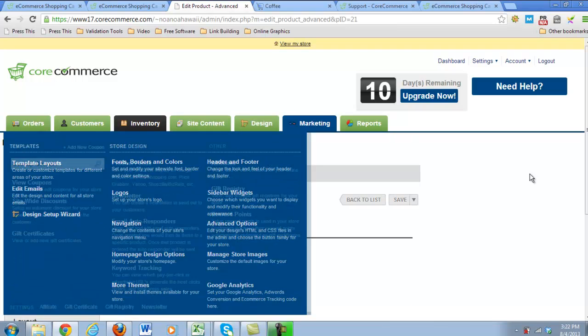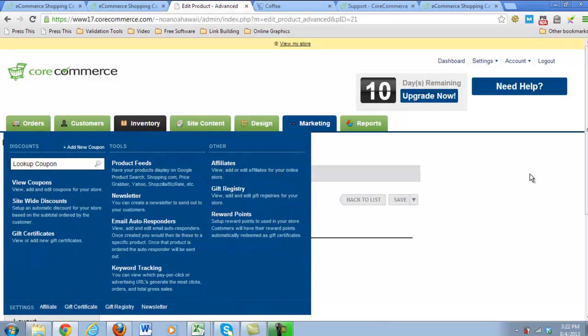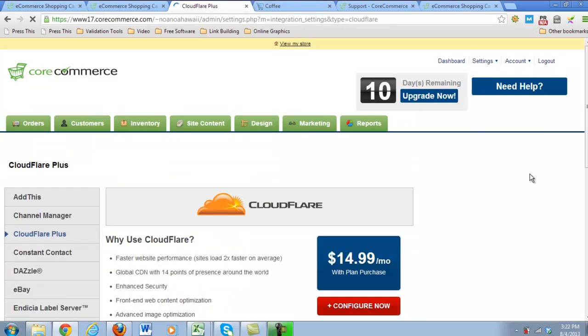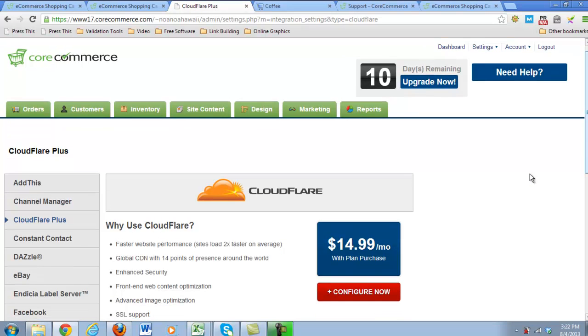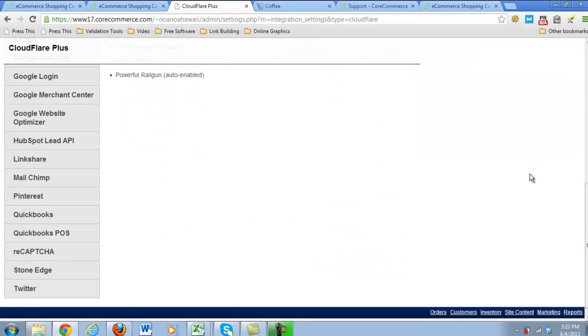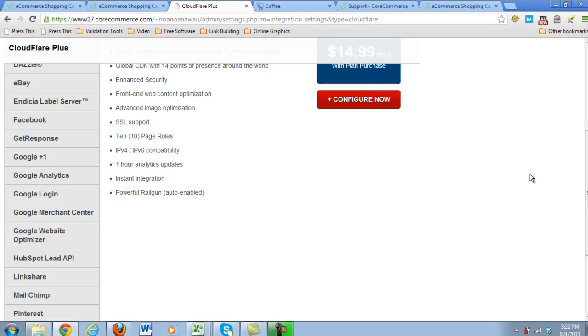Again, we talked about design. Finally, we have marketing, including your coupons. The only plugins that they currently have right now are kind of these, which are automatically integrated. So if you have a QuickBooks point of sale system, great. This is for Twitter login. They have a Pinterest functionality.